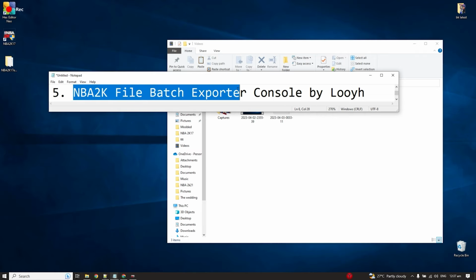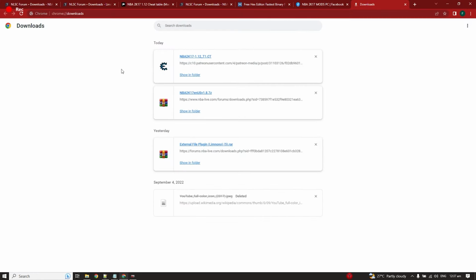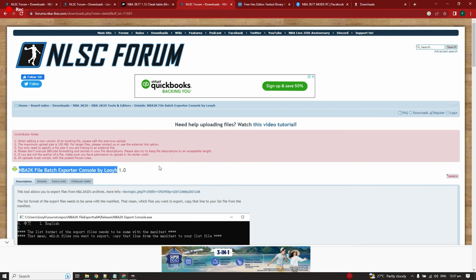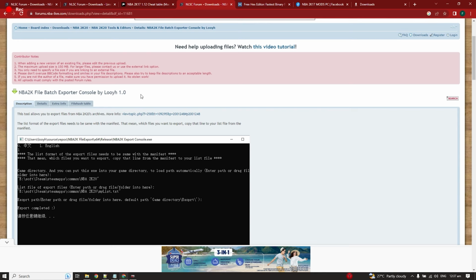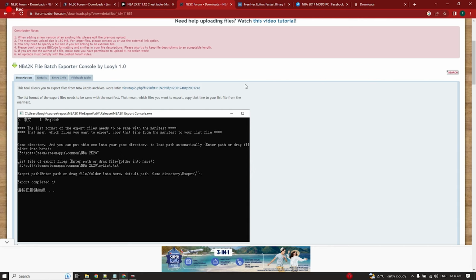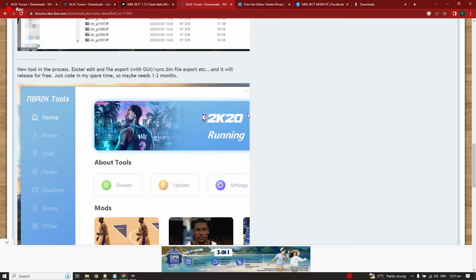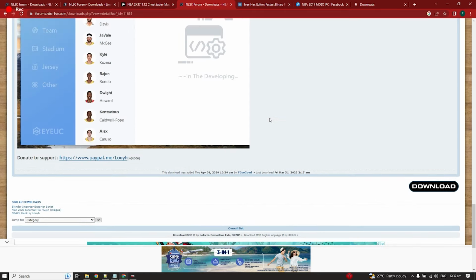The next topic is the NBA 2K file batch exporter console by Lu. Oh, I don't know how to pronounce it. So this is the NBA 2K file batch exporter. Originally this is for NBA 2K20, but as per checking, you can use it also in 2K17. So download this file.